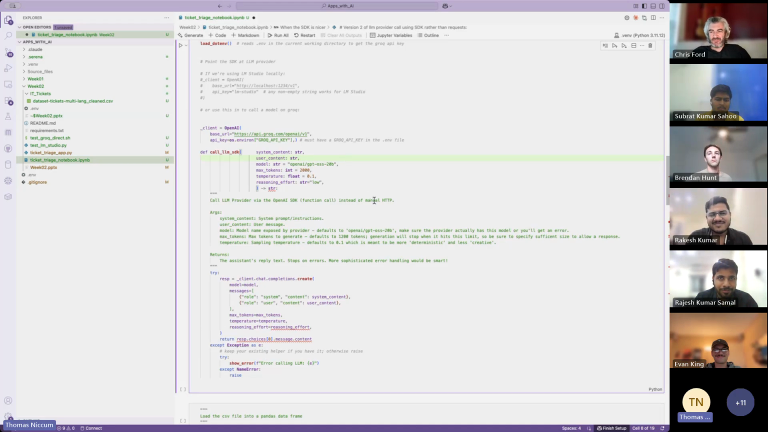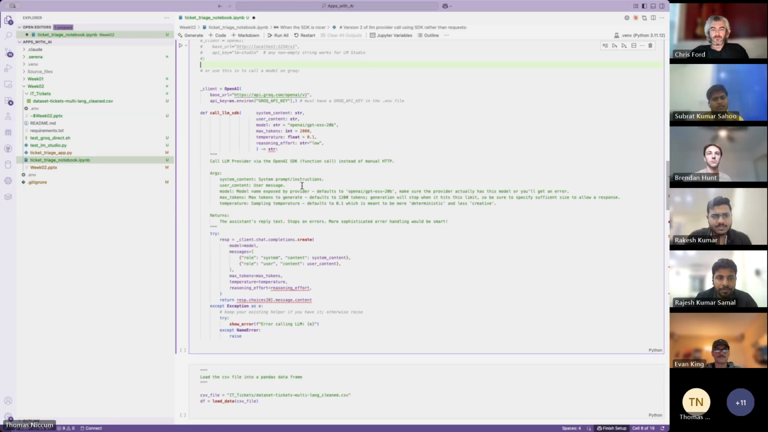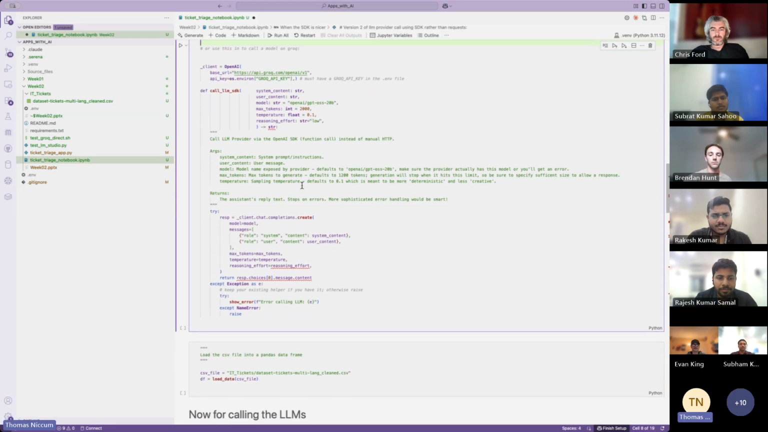OpenRouter works as well, but some models are free, some are not. Or you can use your local. Here I have all the code to do a local LM Studio instance. The only difference is the API key is just fake. It doesn't use a real API key. You just have to put something in there so that the protocol is respected.